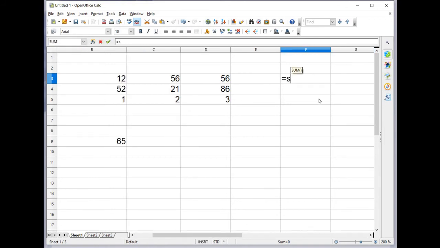Same, equal SUM, open bracket. I'm selecting the cells from this to this. That means B3 to D3 horizontally. Close the bracket. So this is the sum of the numbers 12, 56 and 56. If I change a number here, it will change the total there directly. Then another range is the rectangular range. So open bracket, this to this. So B3 to D5. B3 is this cell value 12 and D5 is 3.